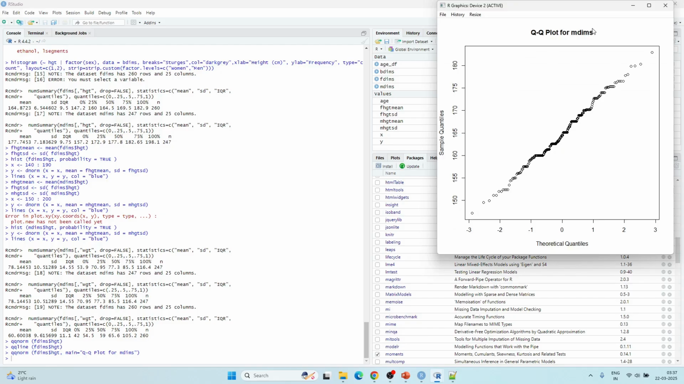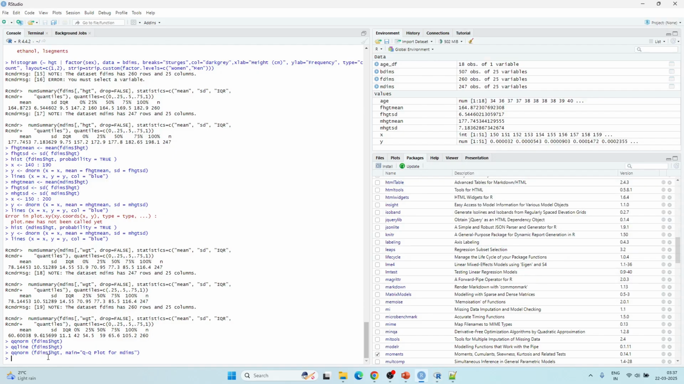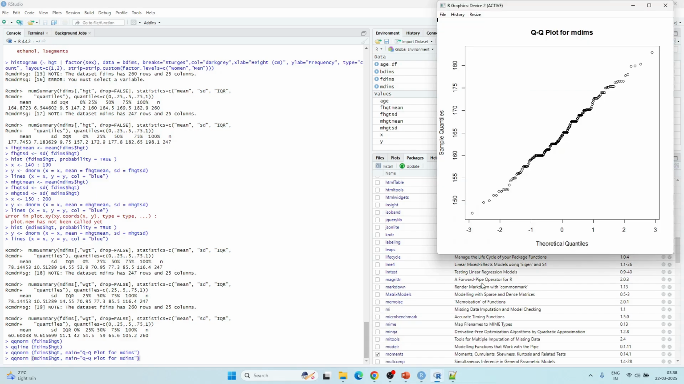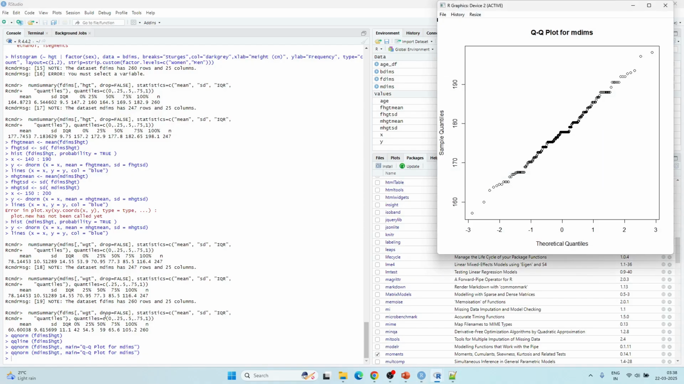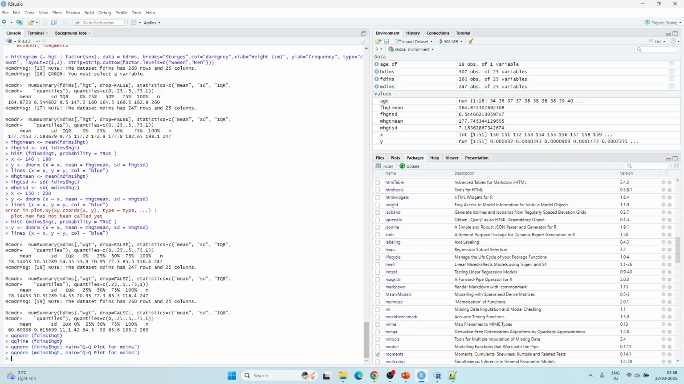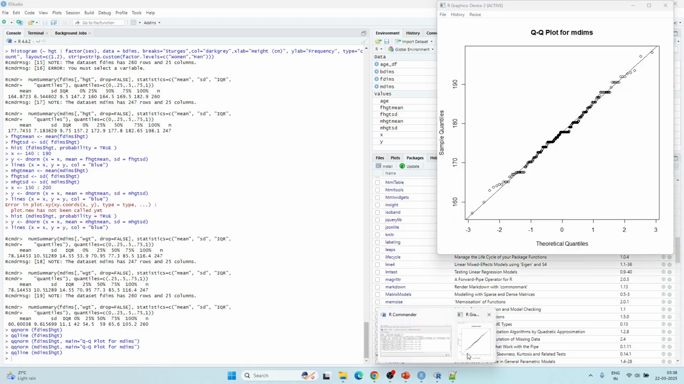Previously it was the normal QQ plot. Sorry, one minute. This should be MDims, because we are doing it on the male data set. So we need to close it. We have closed that, and again we will give this on the male dataset, and we will give the QQ line also on the male dataset, that is MDims.